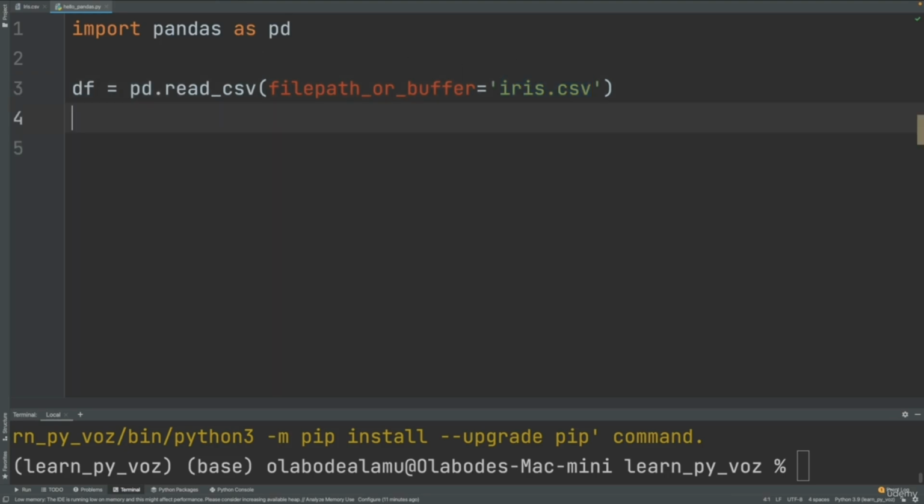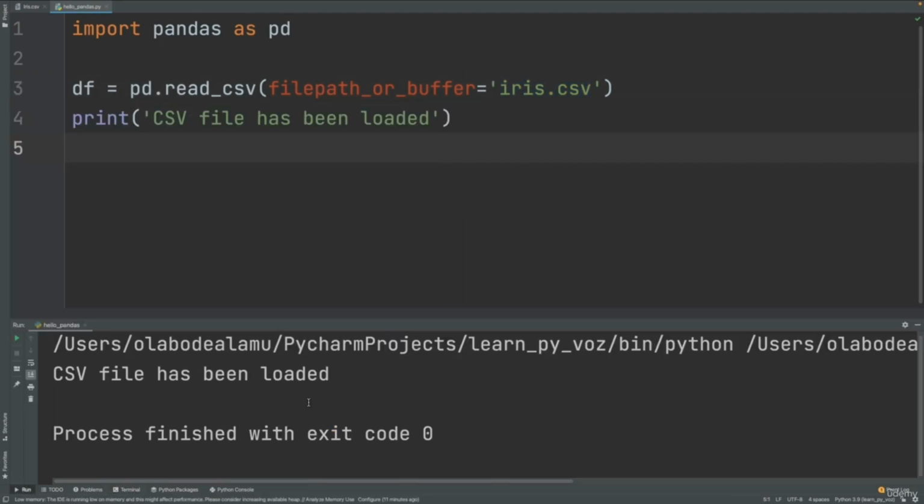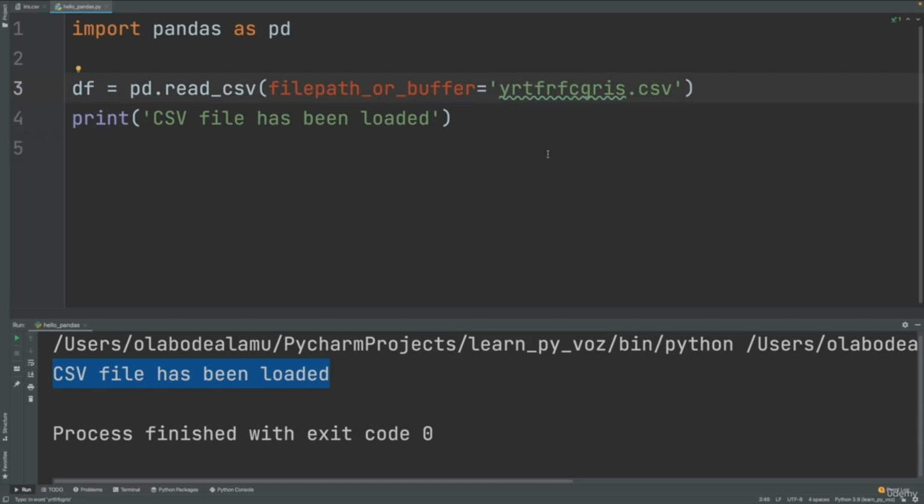Let's put in a print command here. Let's run this, right click, and it says CSV file has been loaded. What that means is that this line of code, line 3, was successful. So it successfully imported pandas. It read in this as a CSV file, and it was able to print this because this did not give us an error. Now, if for example, we put in a file name that does not exist, let's just put gibberish over here, this is going to give us an error, and this is not going to print out. But let me show you.